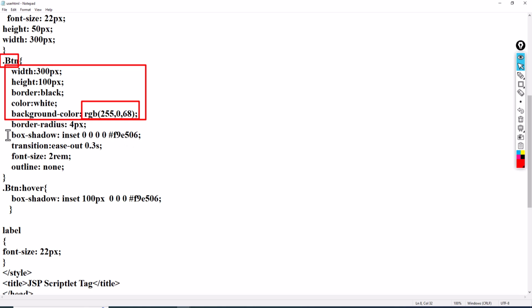Next we have specified the border radius, which is 4 pixel, and box shadow, where we have inserted a shadow 0 0, and the color which we have specified here. Next, transition. The transition means whenever you place the cursor, it is going to ease out in 0.3 seconds. Now the next effect which we are going to apply is like an on and off button, like sliding the torchlight in your Android phone.